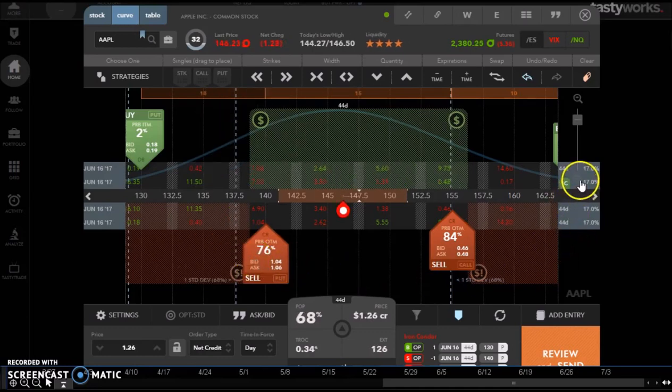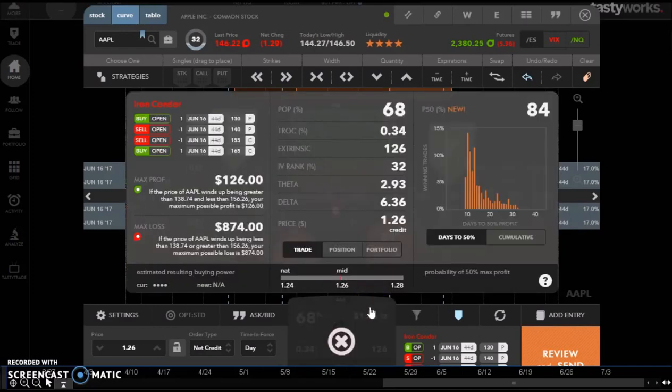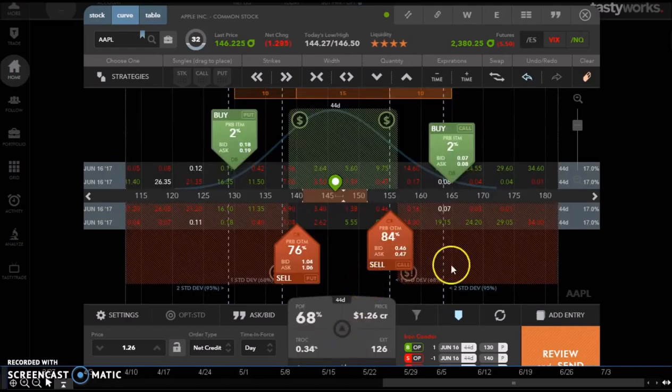And then, of course, to make it synthetic, you want to keep these around 2%. And there you go. You'll collect $126. You have an 84% chance of collecting 50% of your max profit. Now, for an earnings play, this would be a lot closer, meaning you'd want to have it expire right after earnings so that you could theoretically make more money. But as you can see, this is a good example of the arithmetic working, meaning according to that implied volatility, it stayed within the range.